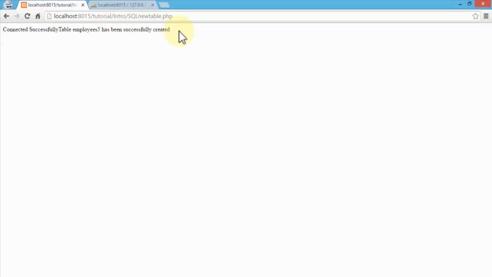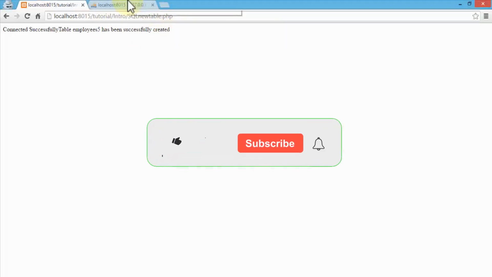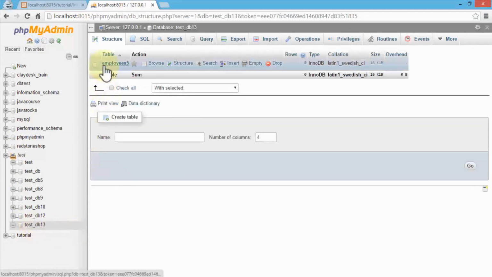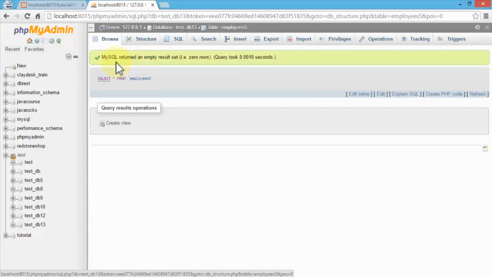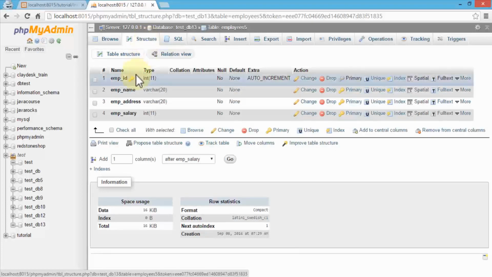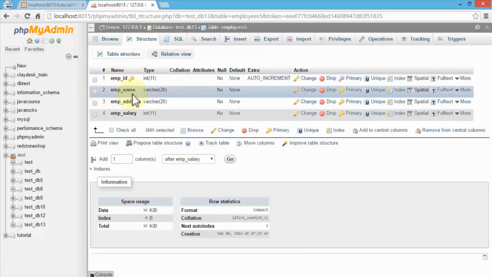Awesome. Let's verify by going to the backend database and taking a look within testDB 13. If I click on it, you'll notice that employees 5 now exists. If I click on the employees 5 table, it's going to have all of those fields that I just created. So in order to take a look at those fields, you have to navigate to the structure tab. If you click on structure, it's going to give you a list of all the fields. Perfect. We have the employee ID, employee name, employee address, and then employee salary.